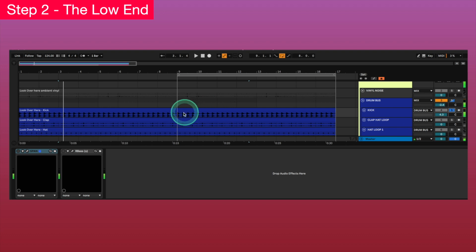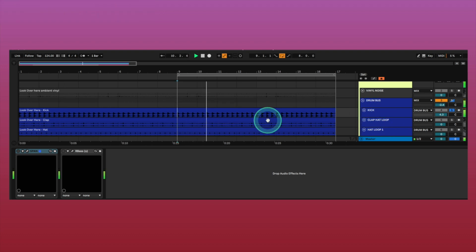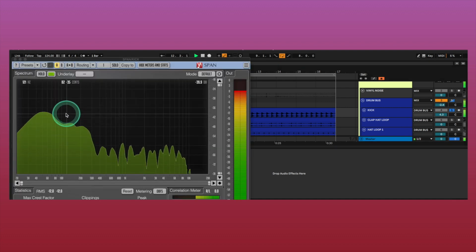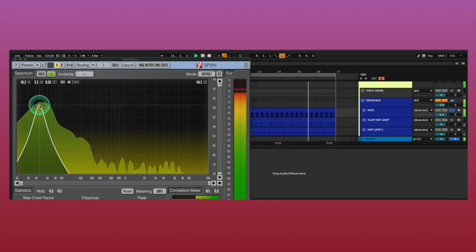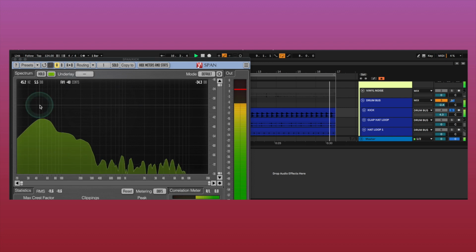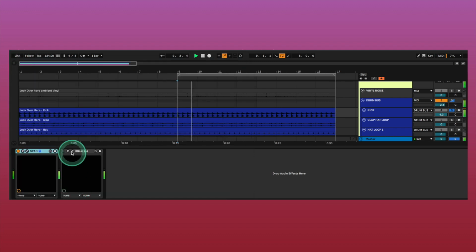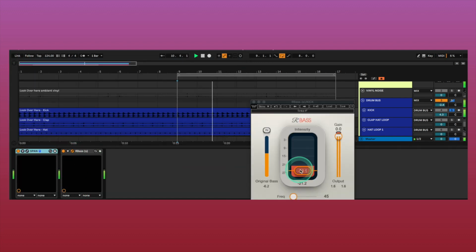First, load up Voxengo's free SPAN plugin to find the kick's root frequency. This will show us exactly where we need to boost to get some more knock and weight from the kick. Hold your mouse over the highest point in the kick's graph and SPAN will show which frequency and note is the root. We see that it's around 44 to 45 Hz. Load up Waves R-Bass or any other low frequency enhancer on hand and make a slight boost in this specific area. This immediately brings our kick closer to the kick in our reference track.